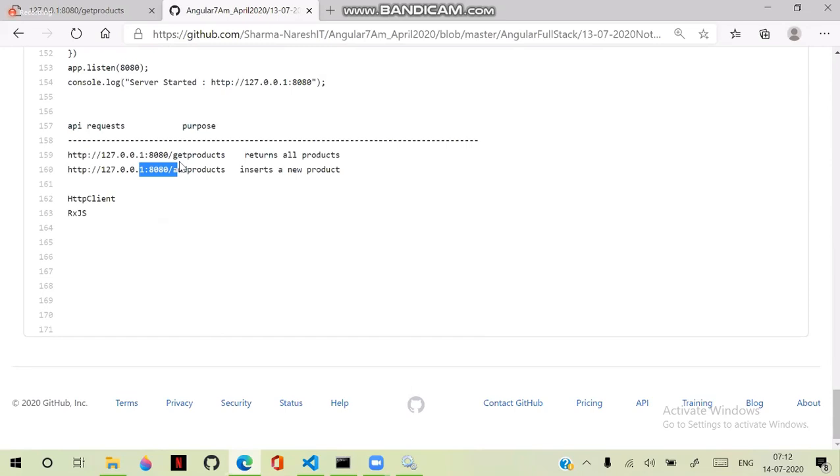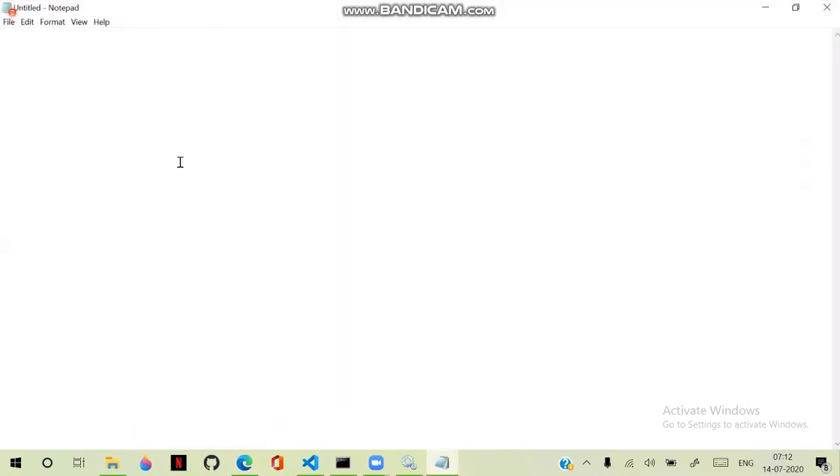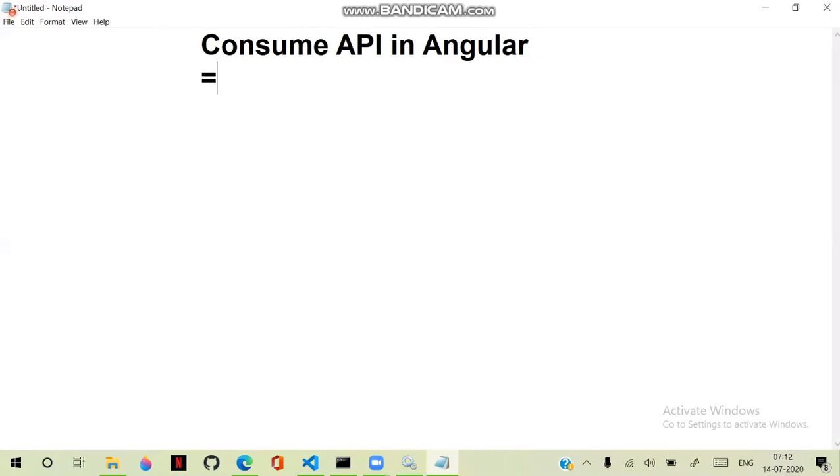Let's see that. So that means today we need to understand how do we consume APIs in Angular. How do we consume the APIs in Angular? Actually, for that, we need some important options. So we need an HTTP client module.